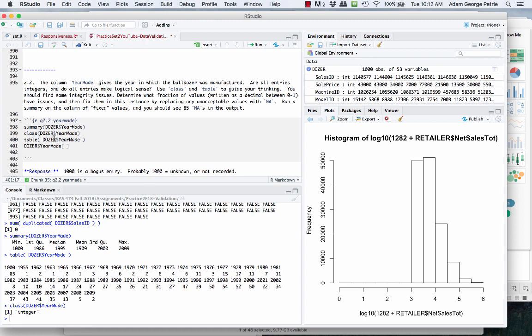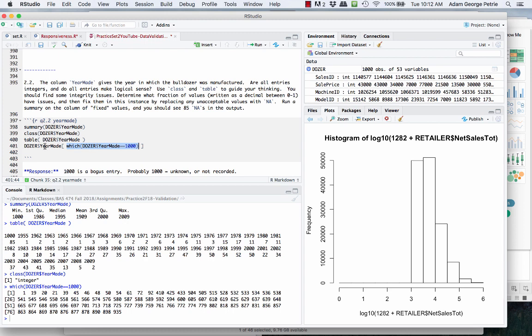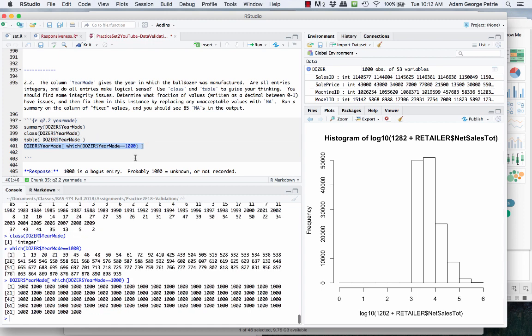Which positions do we want to change? Well, we want to change the positions that have 1,000s. So dozer$year made double equals 1,000 is going to tell me which positions inside the year made vector, the column, I find those 1,000s. If I print out the entirety of this, I'll just see all 1,000s. I want to change all of those to be NAs.